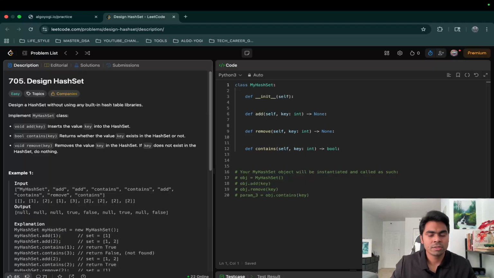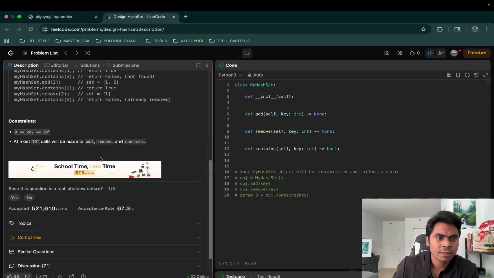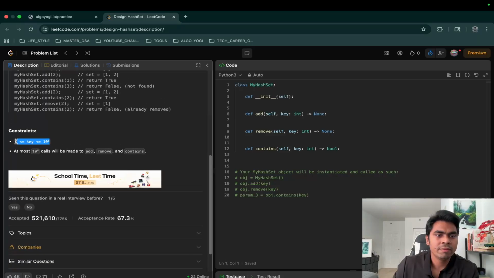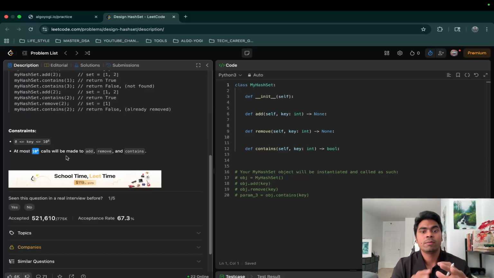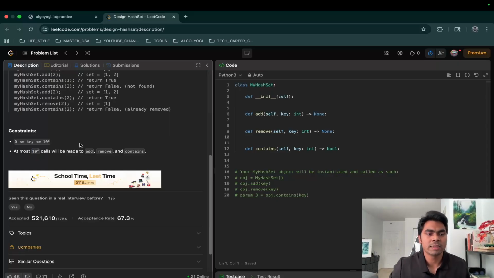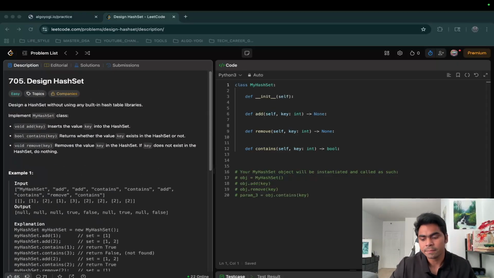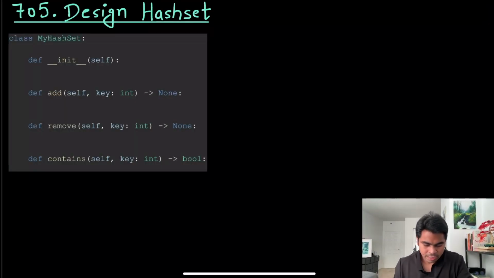Okay, so let's go over the constraints here. The key will be in the range 0 to 10 to the power 6, and at most there will be 10 to the power 4 calls. That means there will be at most 10 to the power 4 values present at a time. So basically 10,000 values max will be present at a time. So we need to implement this class right here.